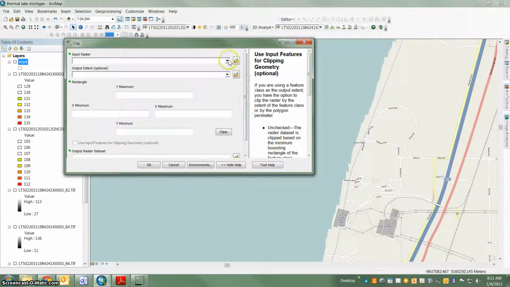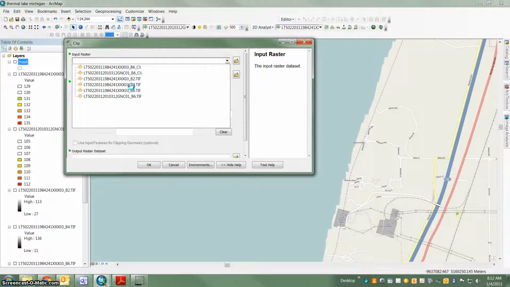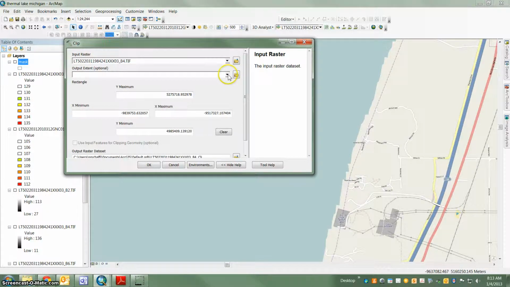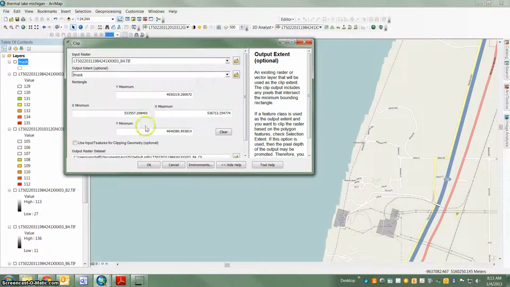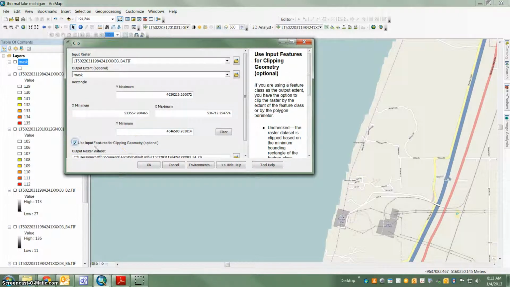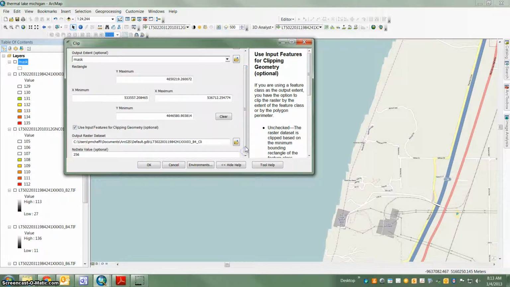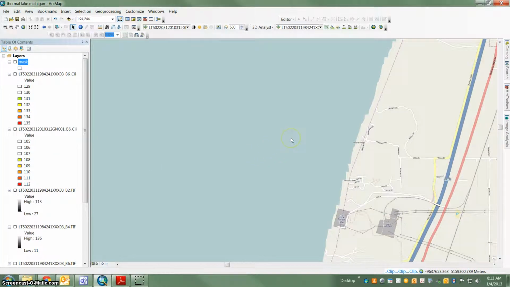So here, I'll select input file channel 4. It's a different channel than the one I used previously. For output extent, I would use the vector file, and then I'm going to use the input features in that vector file. There's only a single polygon in that file, although this could be a more complex file with multiple polygons. So this is something that could be very useful. And as we run this, we'll see what happens.